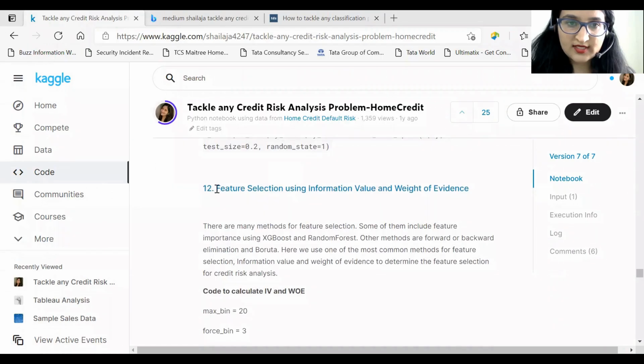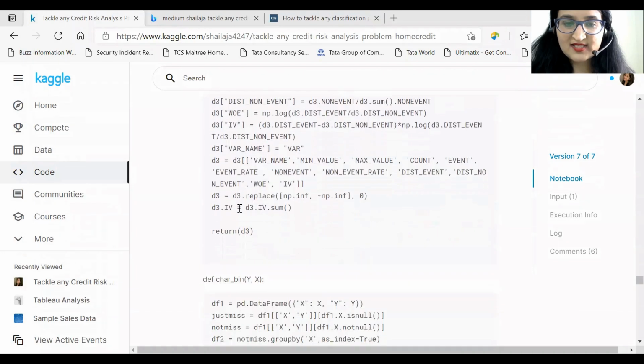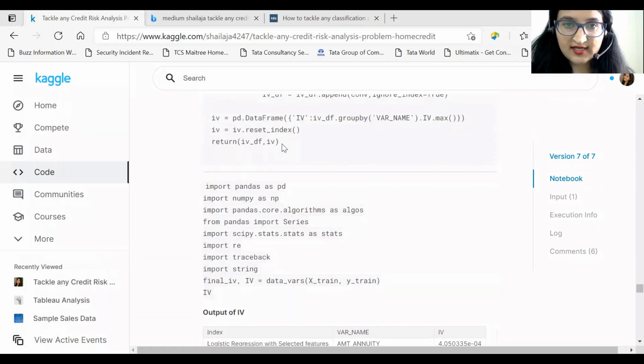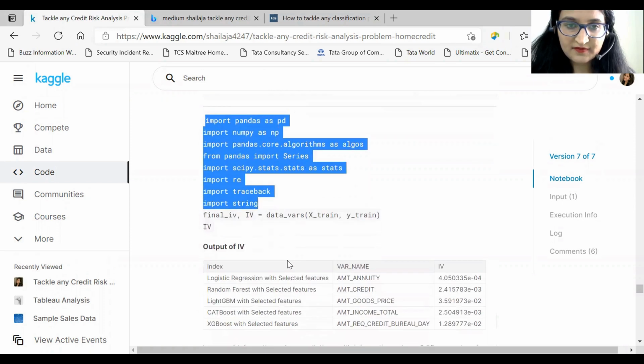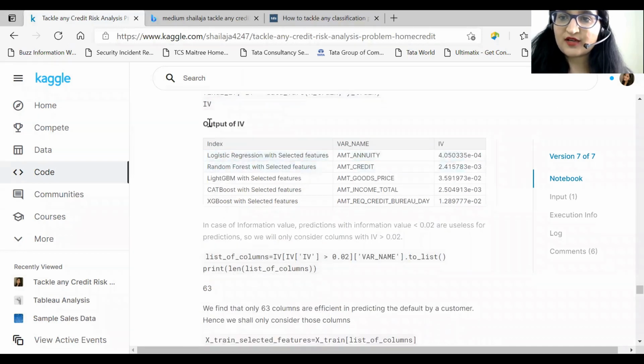For example, we have this feature selection using information value. I'll paste this link in the description, you can have a look. This entire function, just paste it as it is. You don't have to change even a single thing in this. Till here you just paste it. From here onwards also you paste the same thing as it is. You just change this X and Y. X is your input variable of the training data and Y is your output variable of the training data. That's all you have to do. You just copy paste the entire code and change X train and Y train, and then you will get the output of information value.